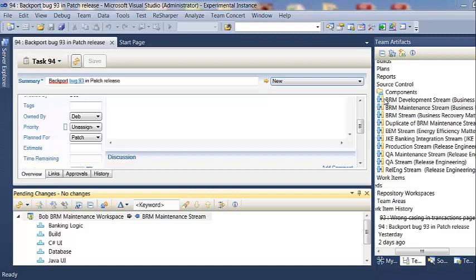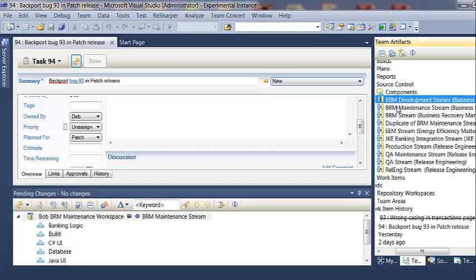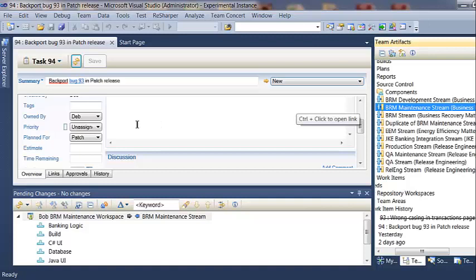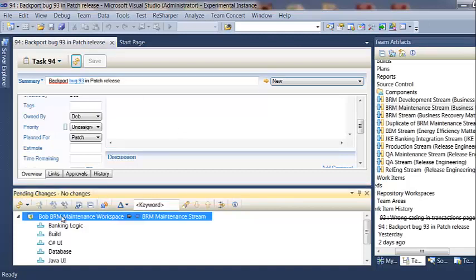In this example, we'll be backporting a change from the development stream to the maintenance stream. We have a task 94 open for this, which says that we need to backport bug 93 in the patch release. We have already loaded a repository workspace for the maintenance stream. More details about this bug are contained in bug 93, so let us traverse to this bug.